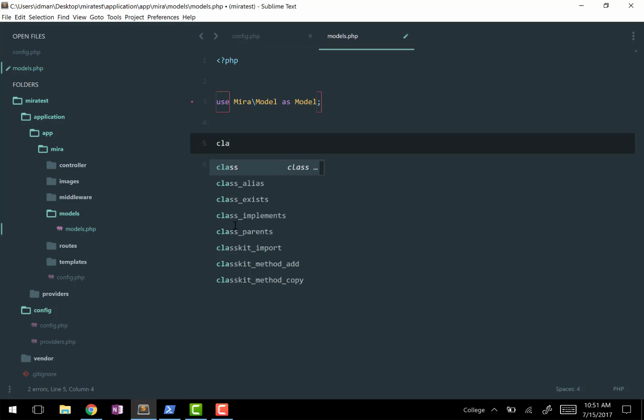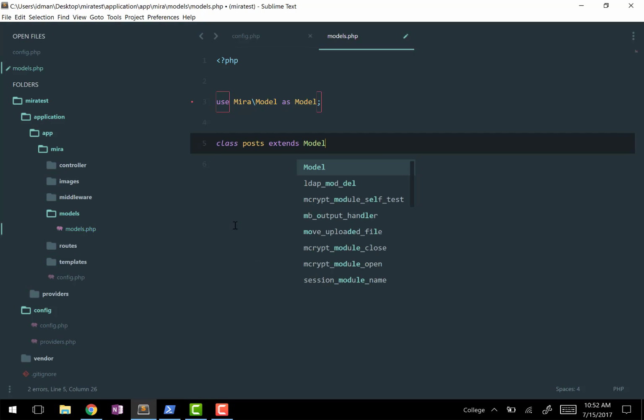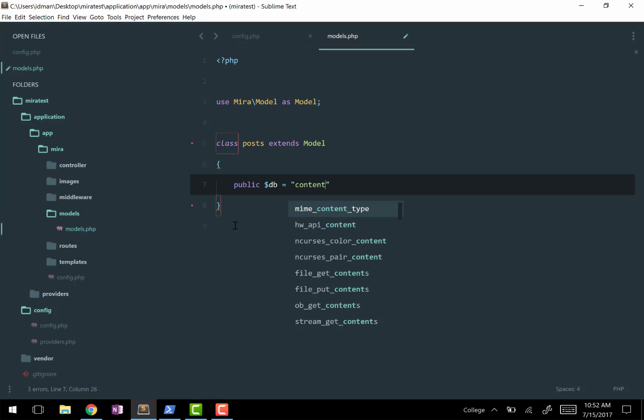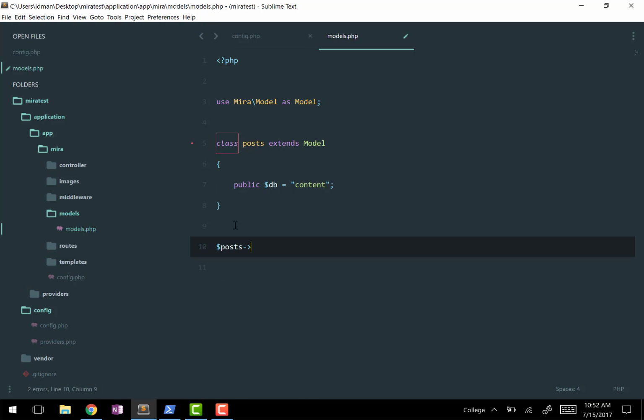It's really as simple as saying class posts extends model, and we're going to need a database here. So we'll just say public database is equal to content. This will be your default database. Whenever you instantiate this, it'll just say new posts, and running that, it'll default to this database.